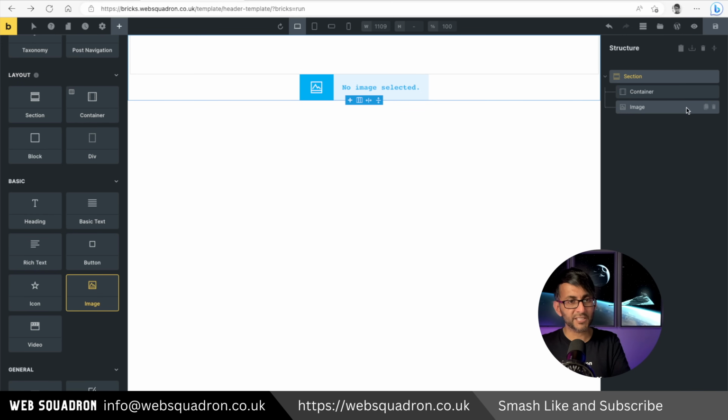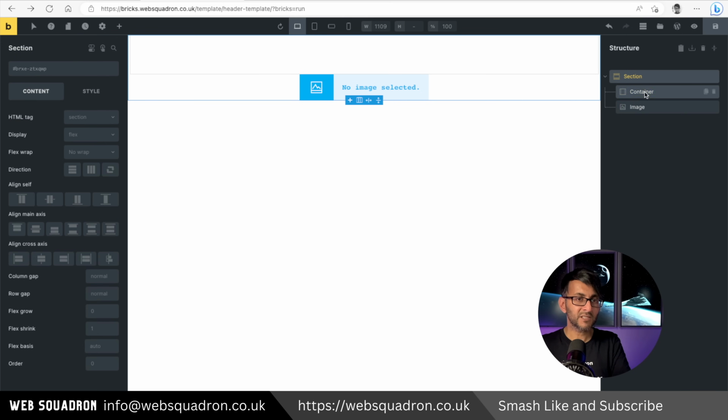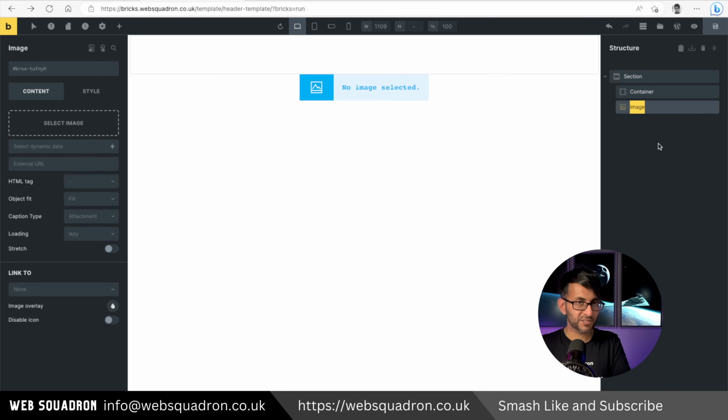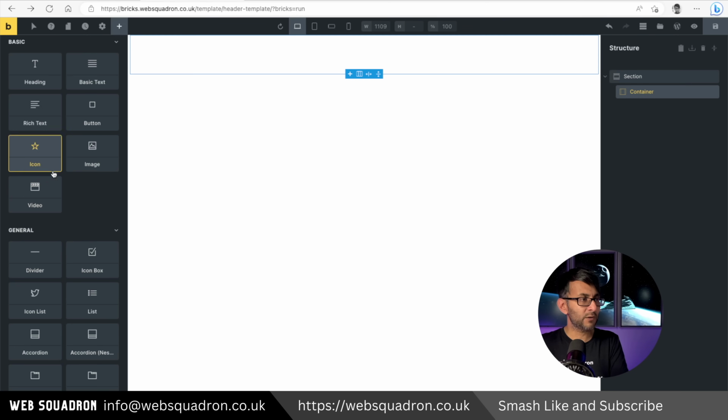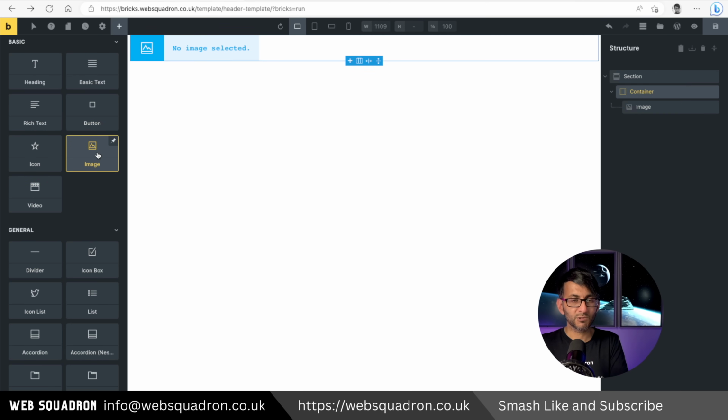And the image now is actually outside of the container. We have Section, we have Container, and we have the image. It's not inside the container. It needs to be inside. Now, I could do this in two ways. I could either pick it up and move my mouse over the container and it will now drop into the container. Or if I just remove it, make sure you're clicked on the container, hit Elements, and now when you click Image, it will drop inside.